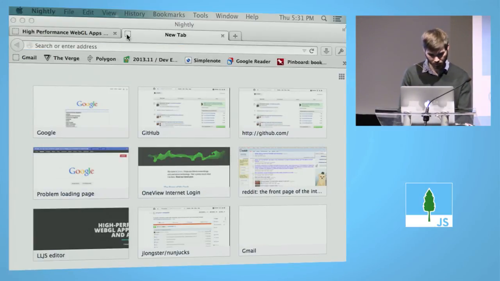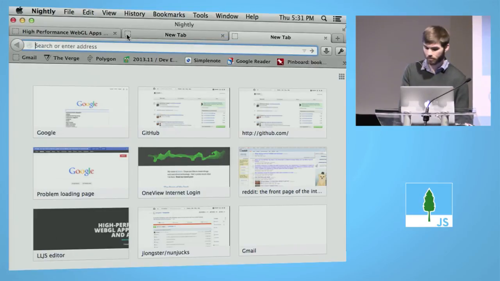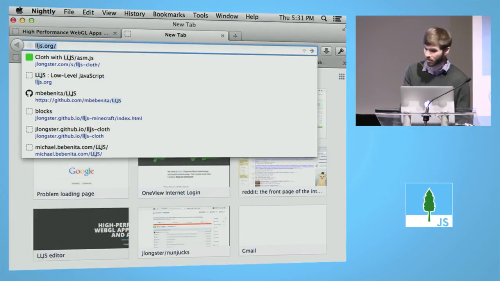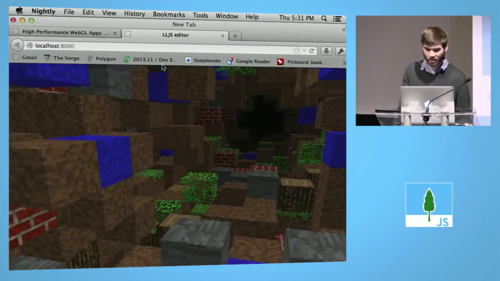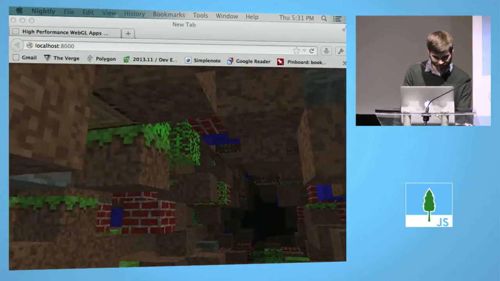So this is really, let me run this thing. This is a cloth demo that I made several months ago to make sure this is working. Localhost. Hope it works. Oh, shoot, that's the wrong one. Hold on.